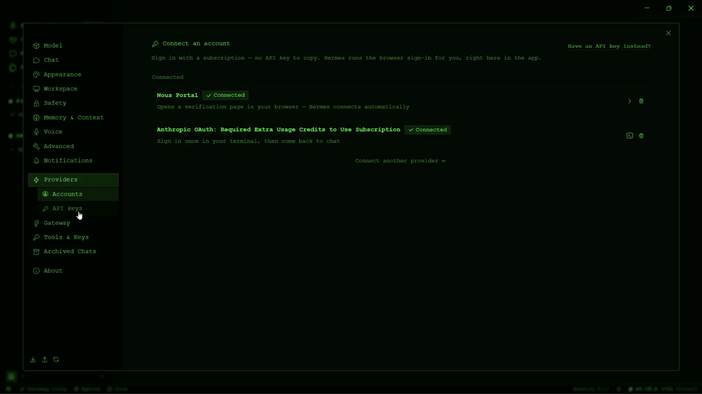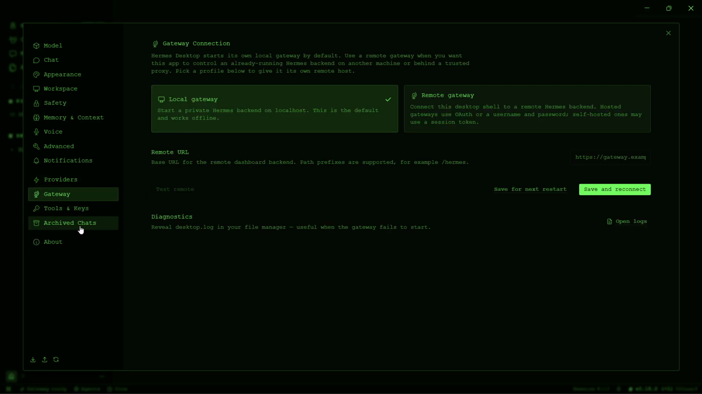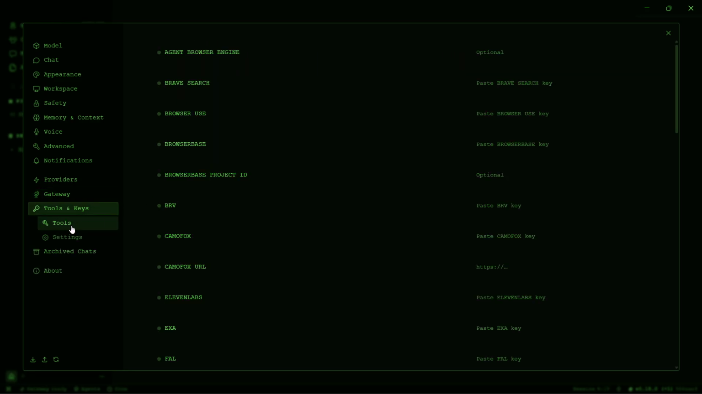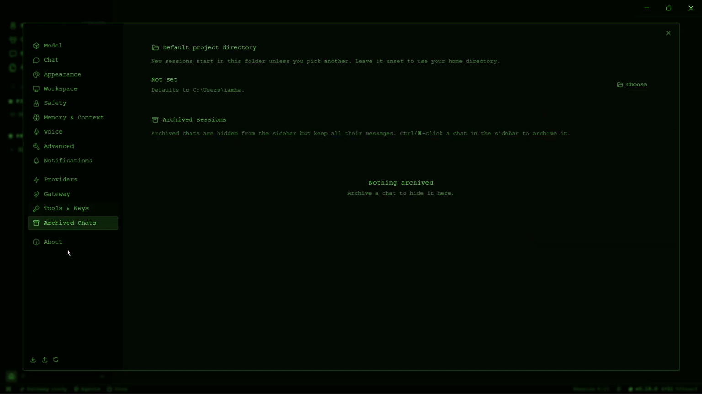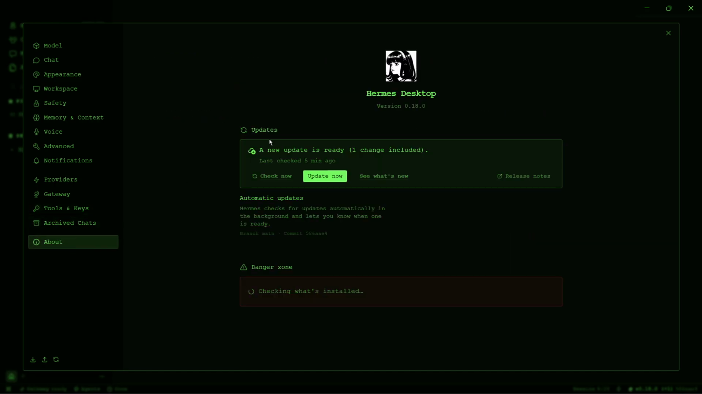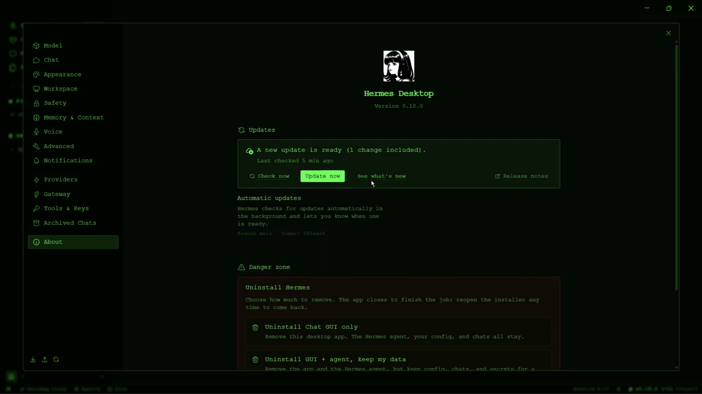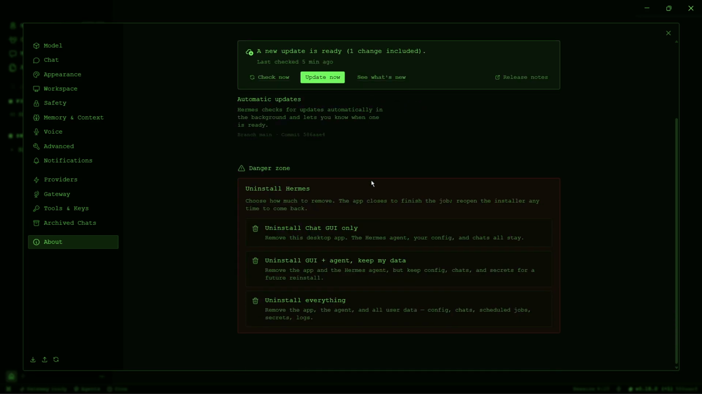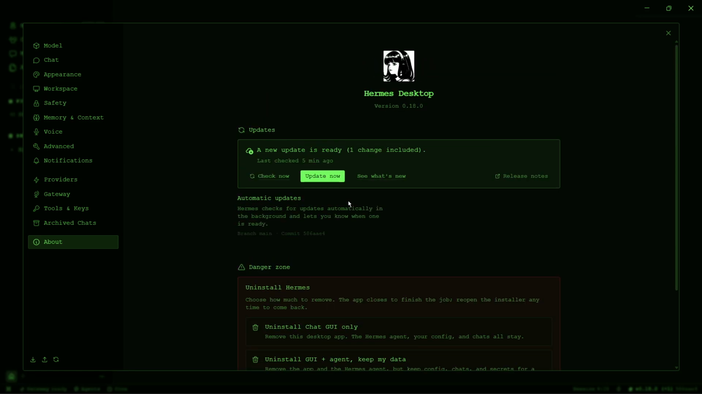From here, you can connect to your account and you can see your API keys. We have the gateway here. You can choose the gateway, like the local or the remote gateway. You get access to the tools and keys for tools and the settings for the tools as well. You can see your archive check. And the last we have is the about section. From here, you can do a number of things like uninstalling everything and even checking for automatic updates.